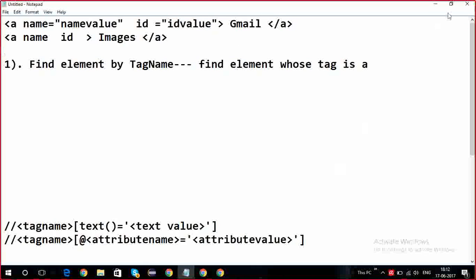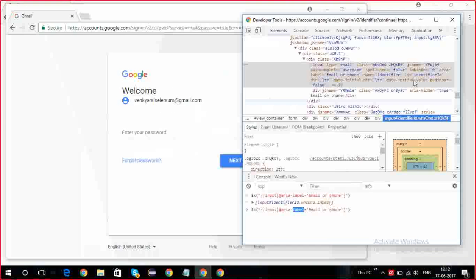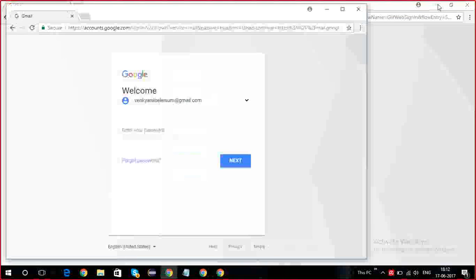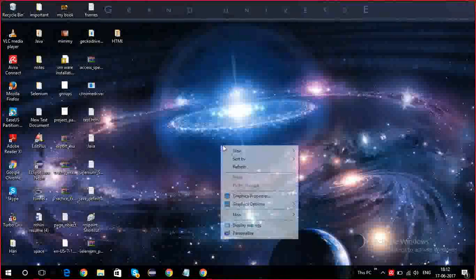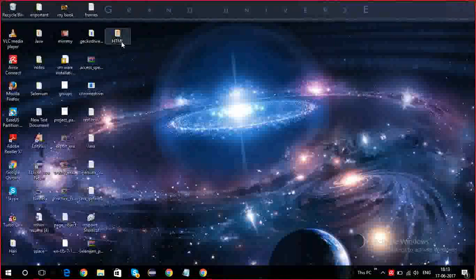That is the reason I wrote my own HTML page. Let me open that page and try to click on that. There I intentionally wrote only one A tag, just to explain that we can find an element based on tag name also. I implemented that. Let me show that.